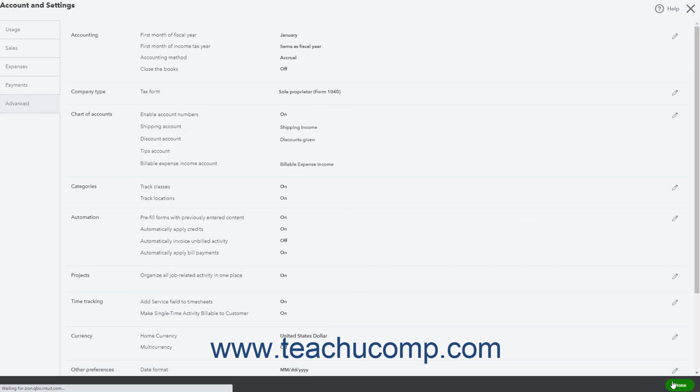When finished, to close the Account and Settings window, click the Done button that appears in the lower right corner of the window, or click the X button in its upper right corner.